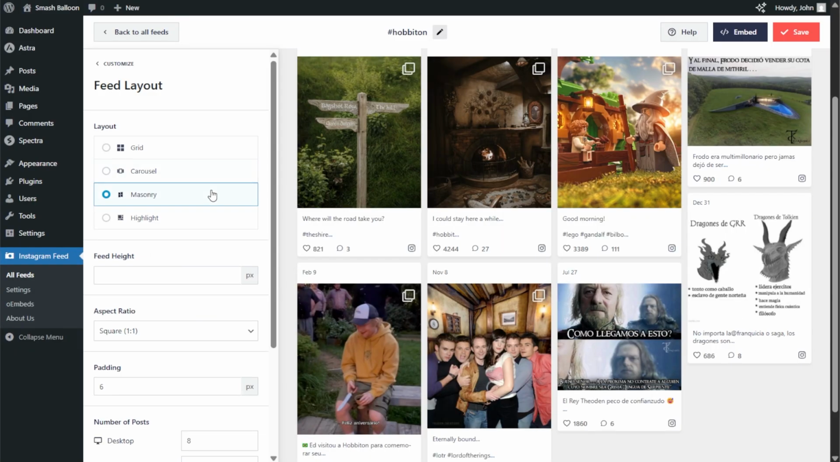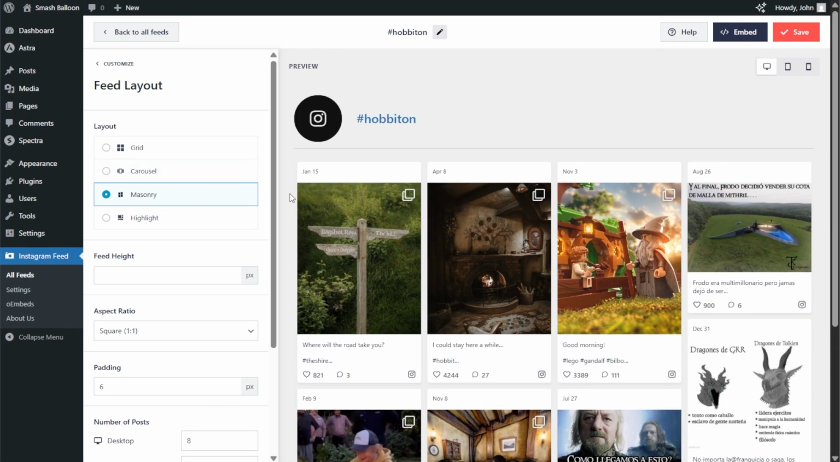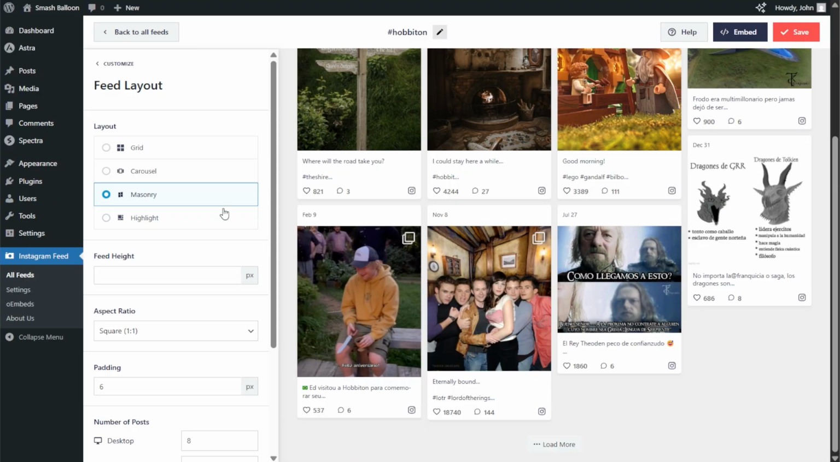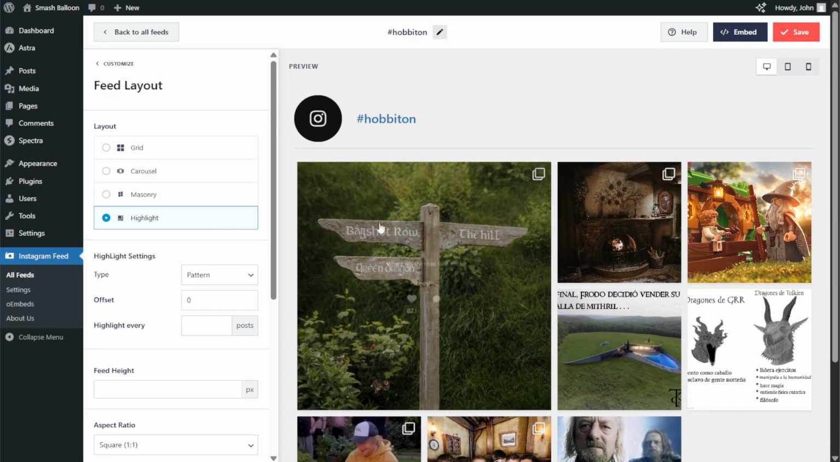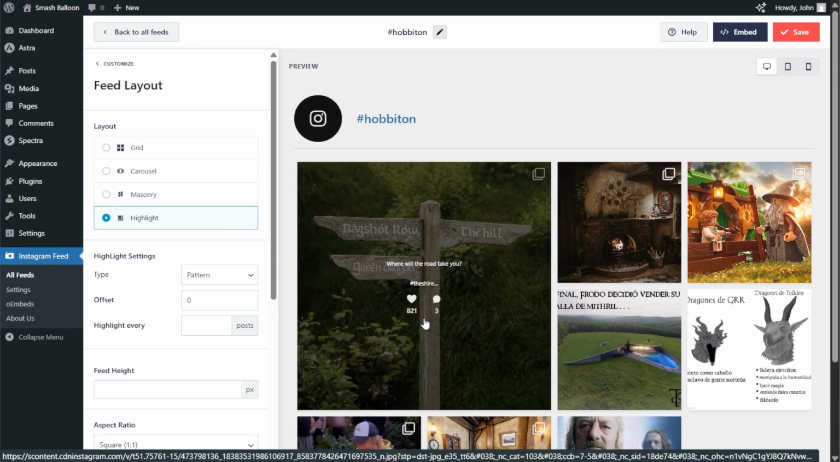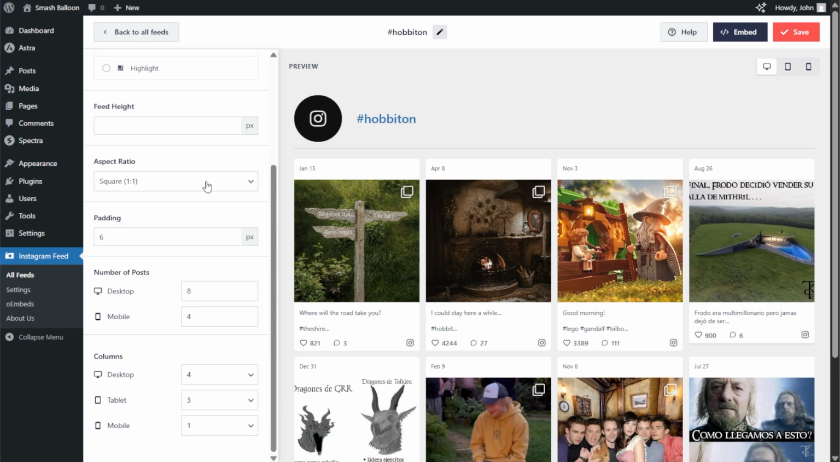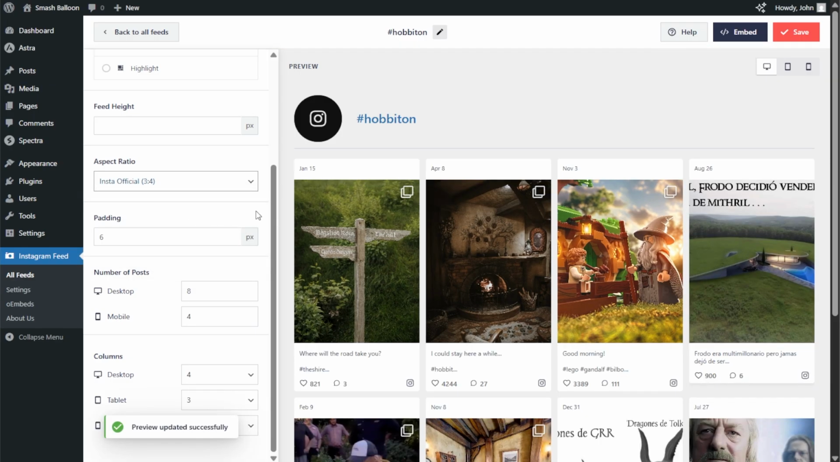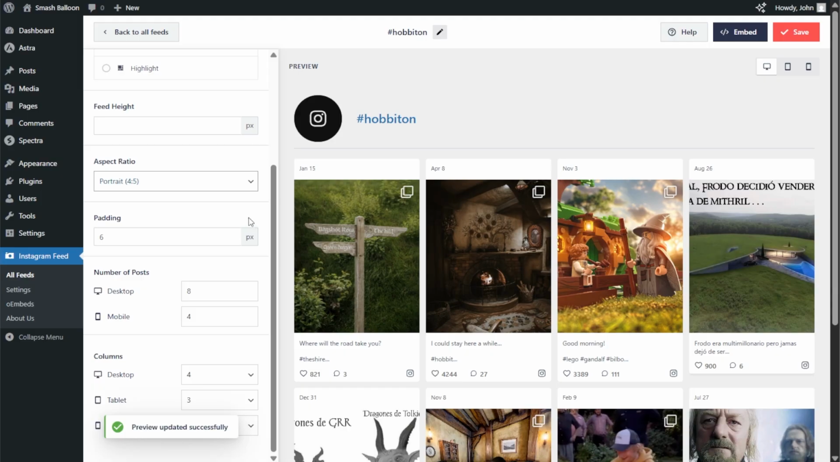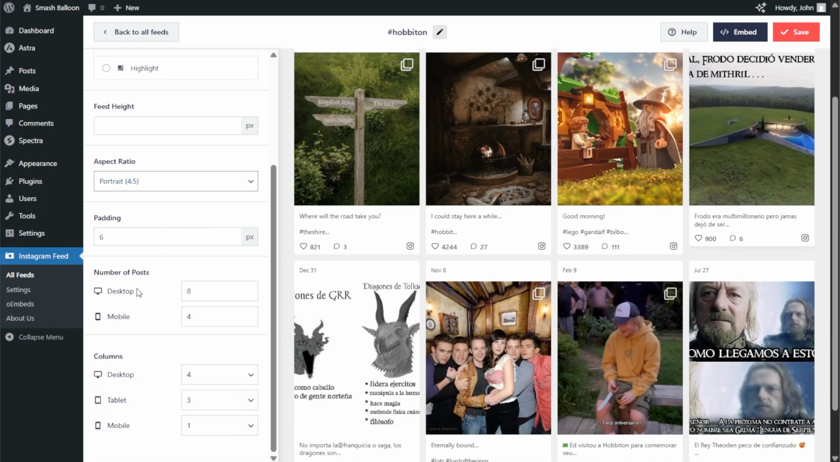Third is the masonry, featuring your posts in rows and columns, but in the original sizes. And last but not least is the highlight layout. This one displays your latest post in a larger thumbnail at the top of your feed. Let's continue with the grid layout. Underneath that, you can also choose if you want the posts to be displayed in a square ratio, or you can change it to the Instagram official one, 3x4 layout, like this, or you can even go with the portrait, 4x5. Let's continue with this one, and if I scroll down, you can also choose the number of posts you want to display inside your feed, on desktop and mobile.